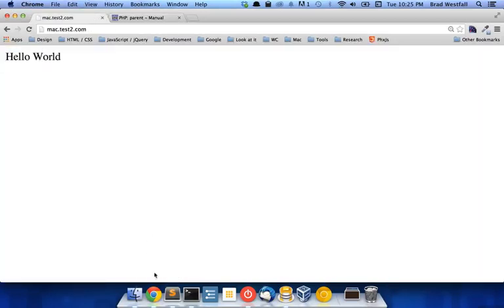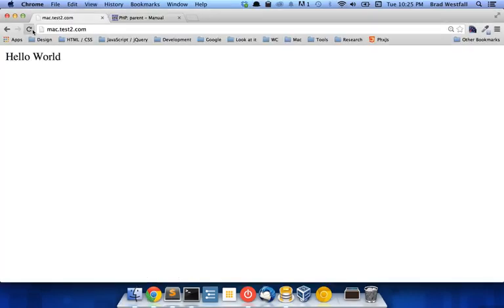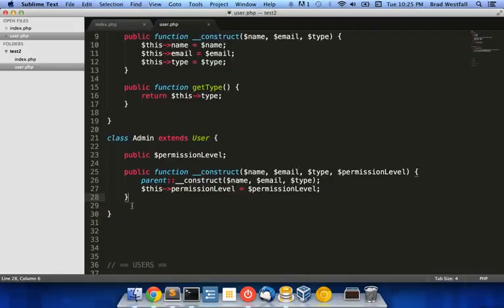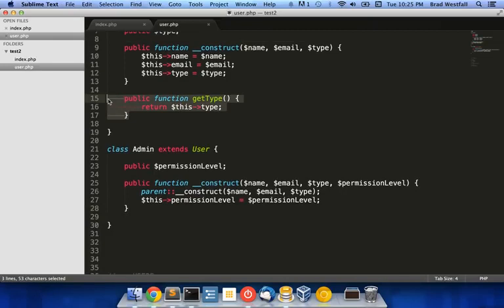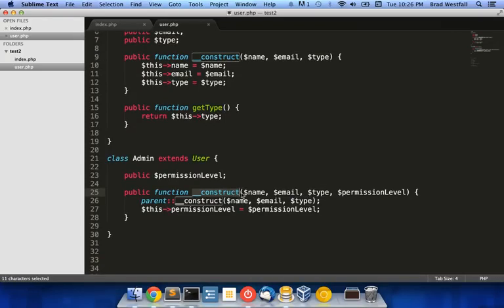Okay, so we get hello world. But then notice if we get rid of this, it'll still run, and we'll get admin. That's because now that it doesn't exist right here, it calls up to this one. And this one gets this type, which it got from right here, which it got from right here, which, remember down here, this constructor called up to the parent's constructor. That is something you have to do.